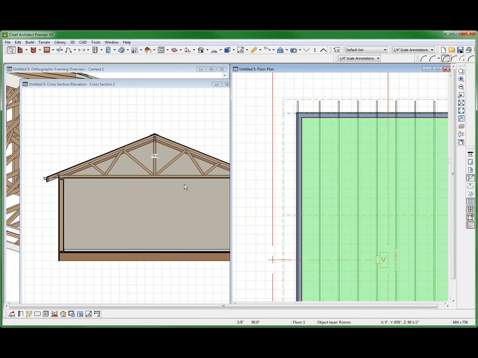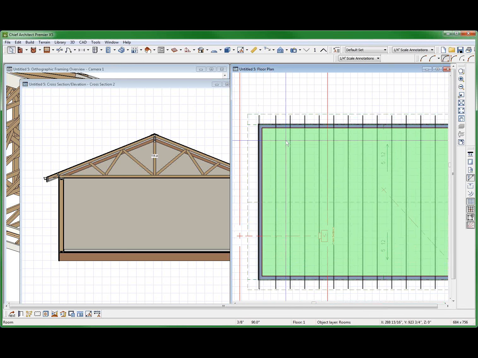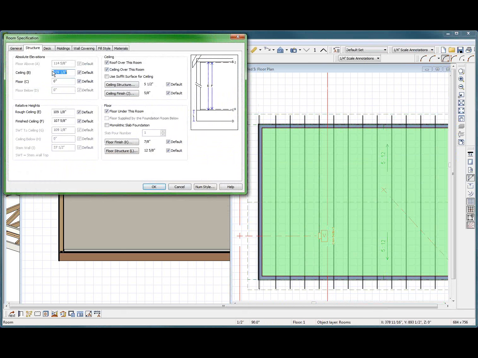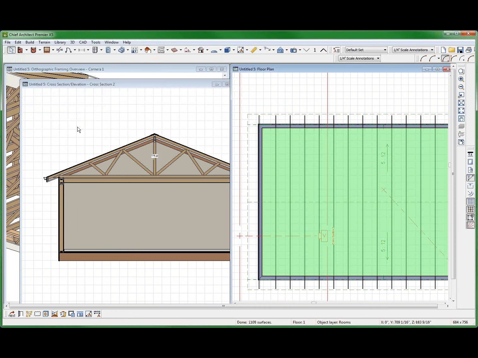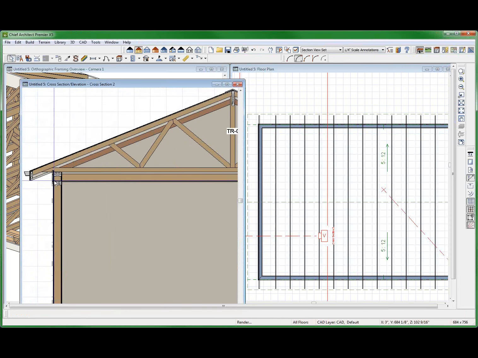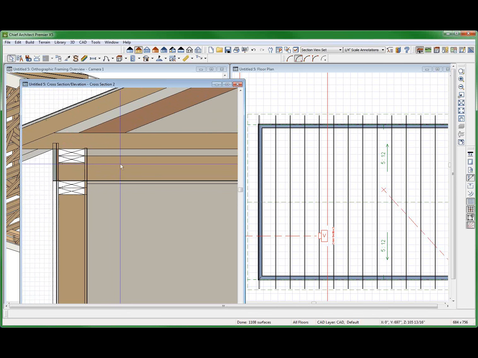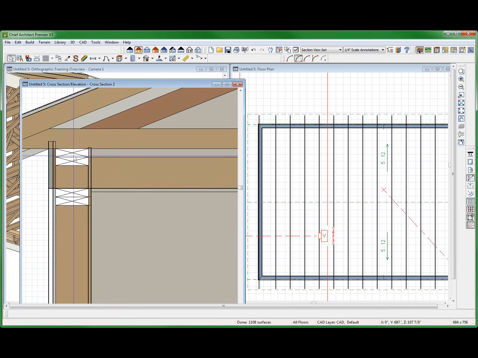I want to drop the ceiling down 5.5 plus 6-7 inches. So now I'm going to go in here, and this is the default ceiling height, but I'm going to change the ceiling height to 102, and let's just see what happens. It's too easy. I got it right there, don't I? I got my ceiling joists. I got my trusses on top. I got a 2x4 plate across there.